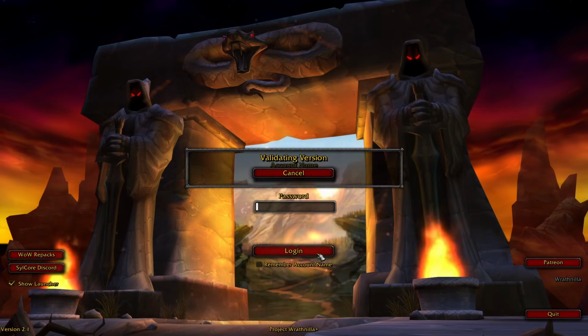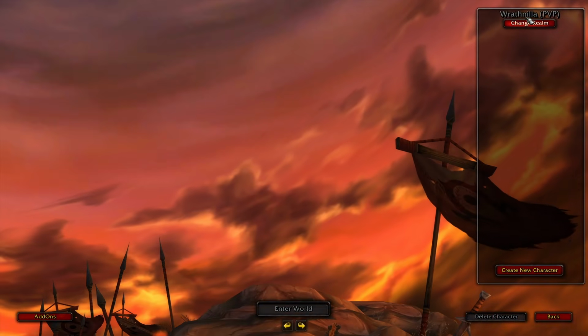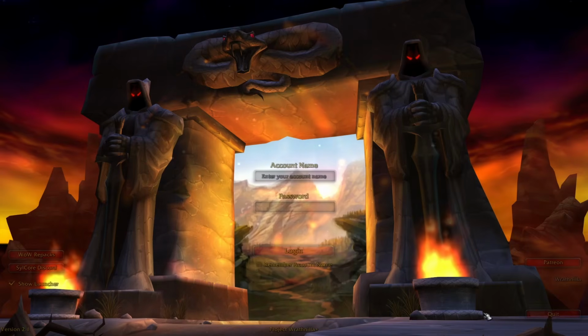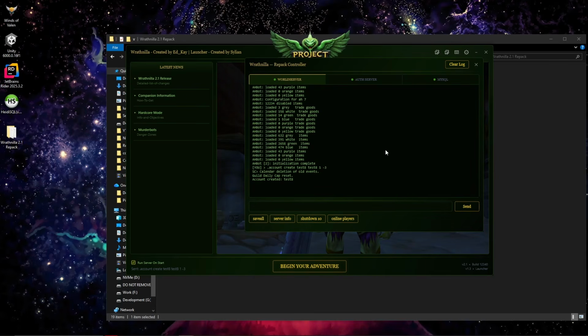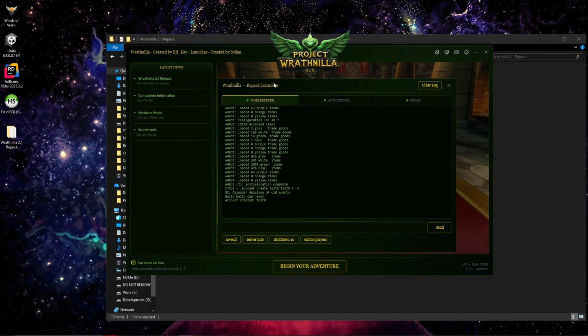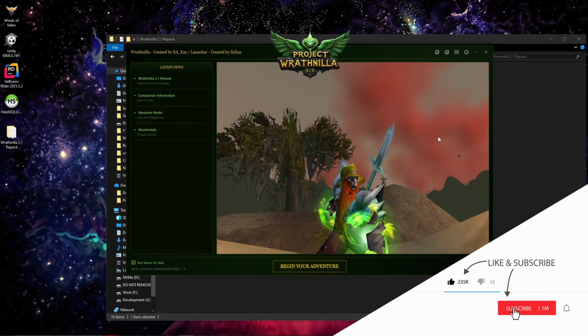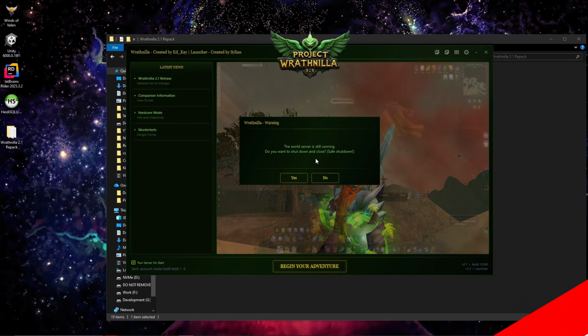So now just hit login, and as you see, we are in Wrath and everything is as expected. So that was how we set up everything with the repack with the launcher. And as you can see, everything just worked. You don't really need to do anything. So let's just shut down everything.